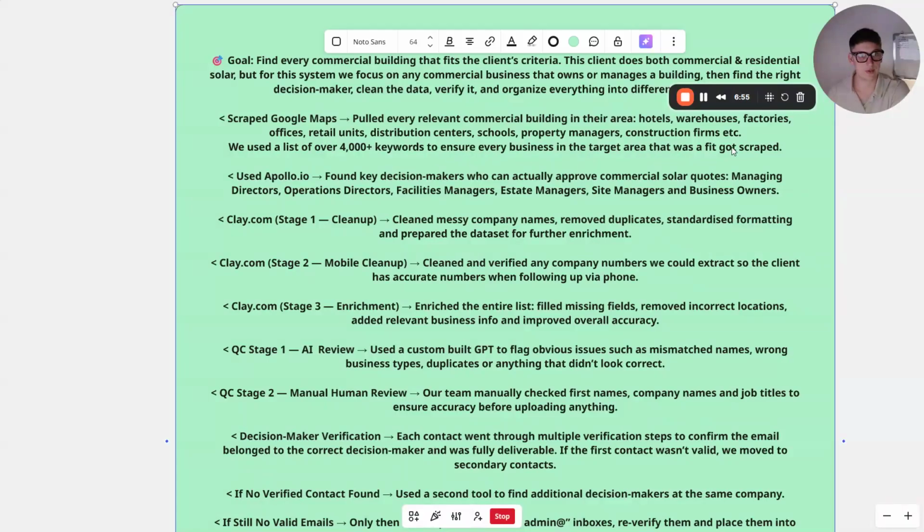Like I say, every single company in the target area got scraped, and then we use something called Apollo.io to find the decision makers of these companies that can actually approve the solar quotes. Contacting managing directors, operations directors, facilities managers, estate managers, site managers, and business owners. I've got a big list of job titles as well that we can target.